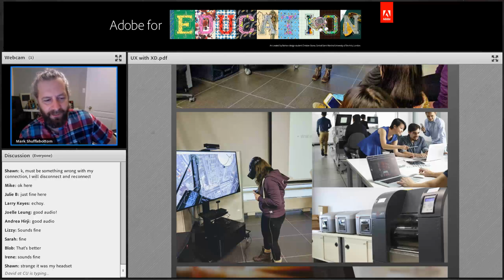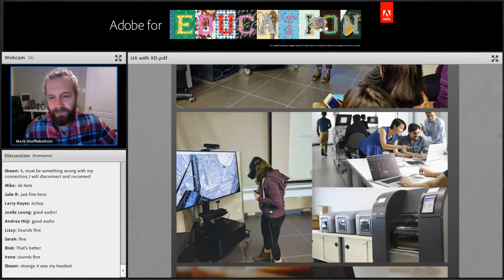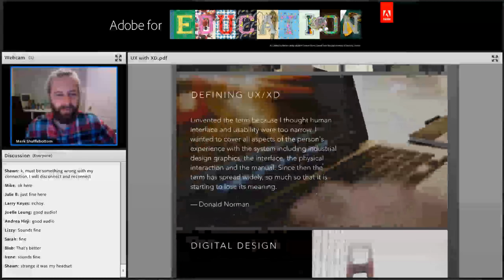The students play around with this kind of technology. We've got a whole stack of 3D printers, and we do mobile apps and web apps and different experiences for different environments.